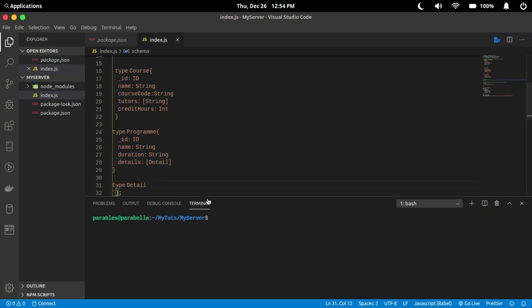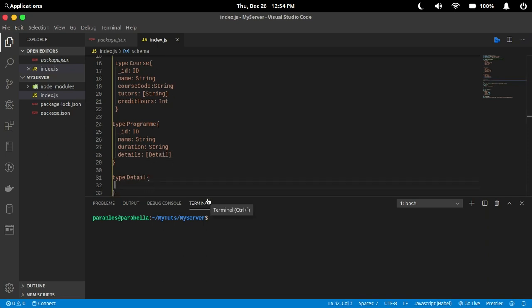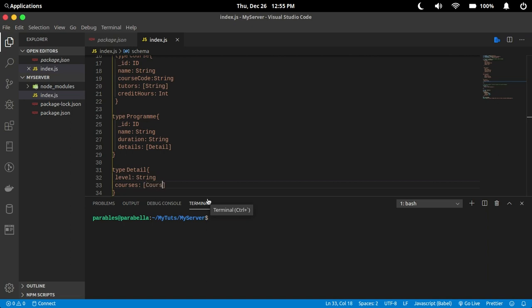So for the detail, I'd like to get the level. Let me use a small L. It should be like a level. So let's say for a level, let's say level 100 or level 200 or level 300. What are the courses you'll be doing in that level? Okay, so the courses you'll be doing, and I want this to be a list of courses. Okay, a list of courses.